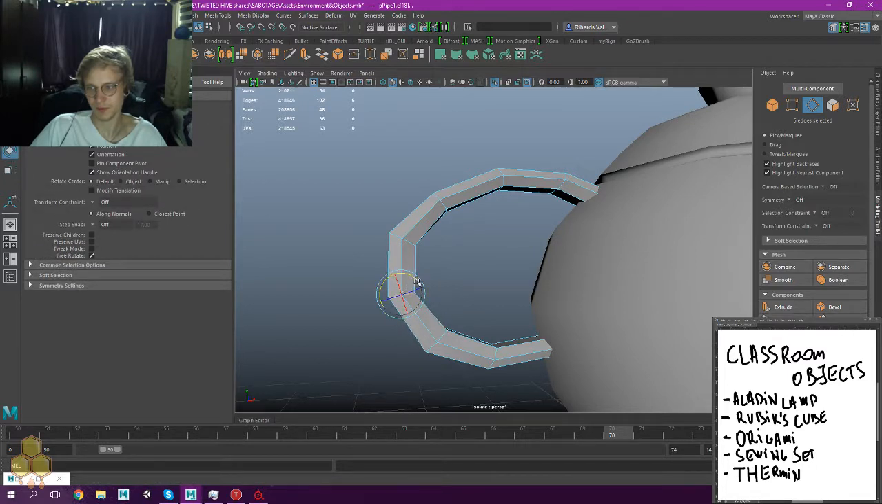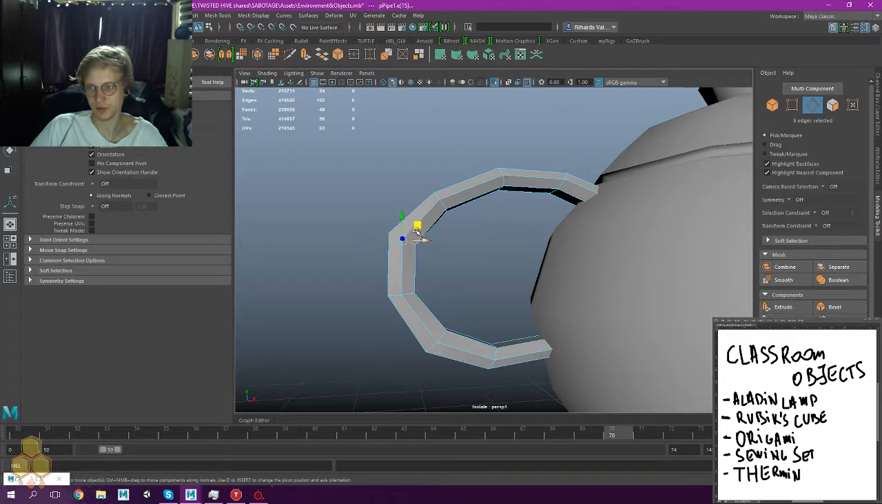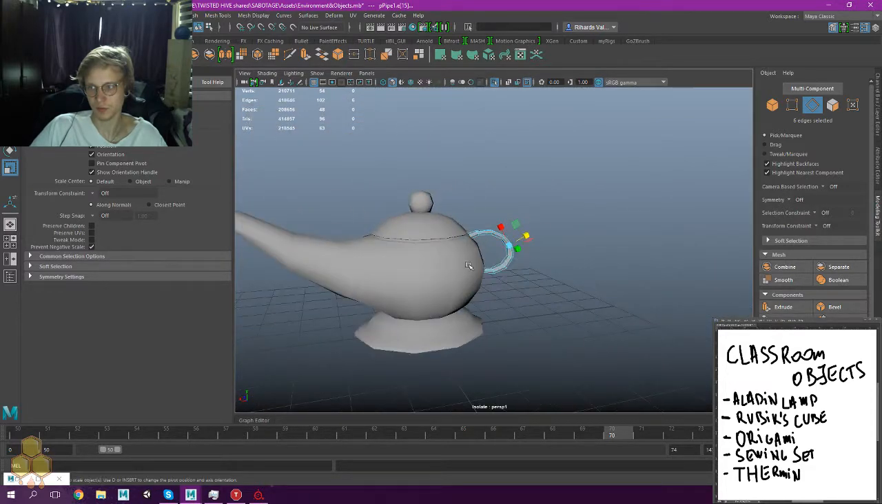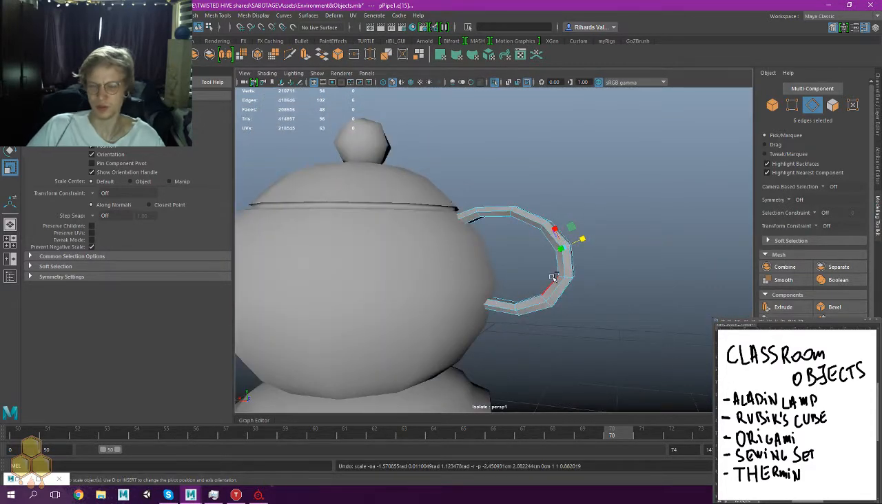If I rotate this a little bit, tuck this in. Object, change it to component. No, I kind of don't like this shape. It's kind of weird. Kind of weird.